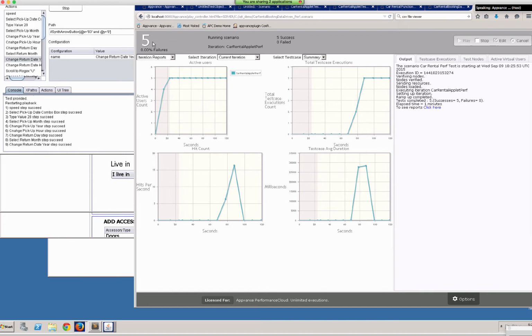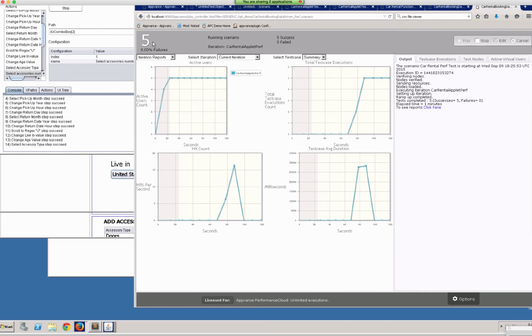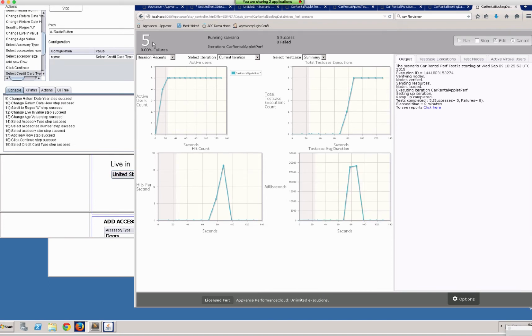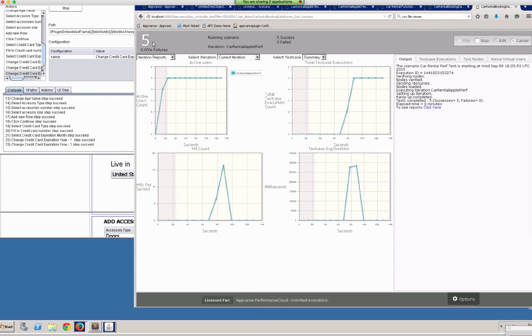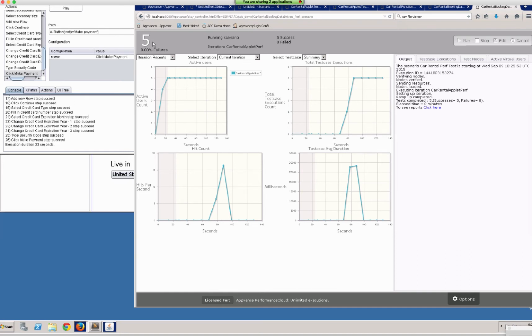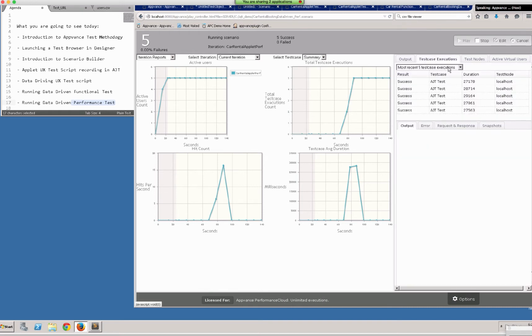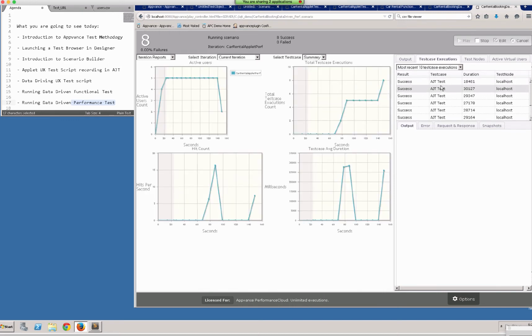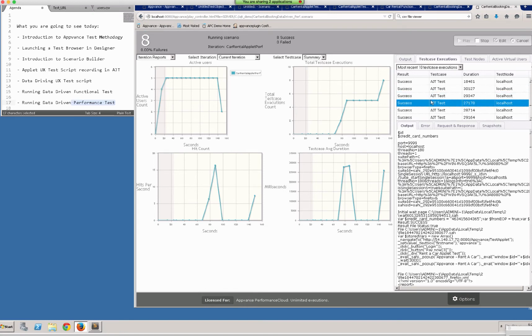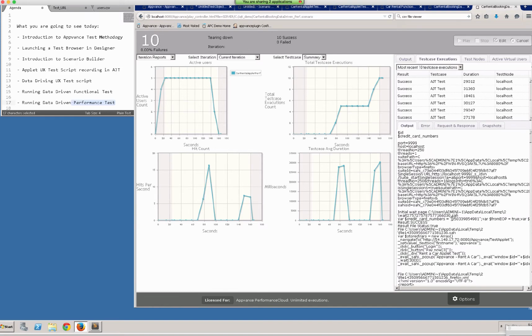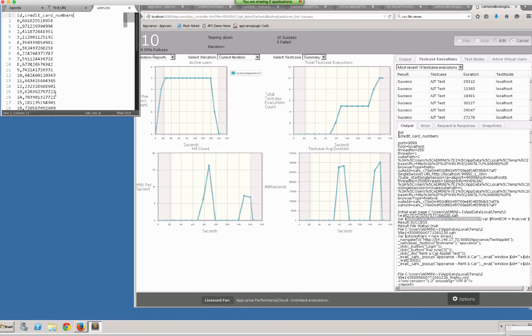So the way I'd set it up for this performance run was to run 2 sets of executions at 5 users each. All right, and we will be collecting the results. So all of these are seen in the runtime dashboard. And as you can see from the CSV file, we picked up different credit card numbers, which is from somewhere here. So we are actually running a data-driven performance run.